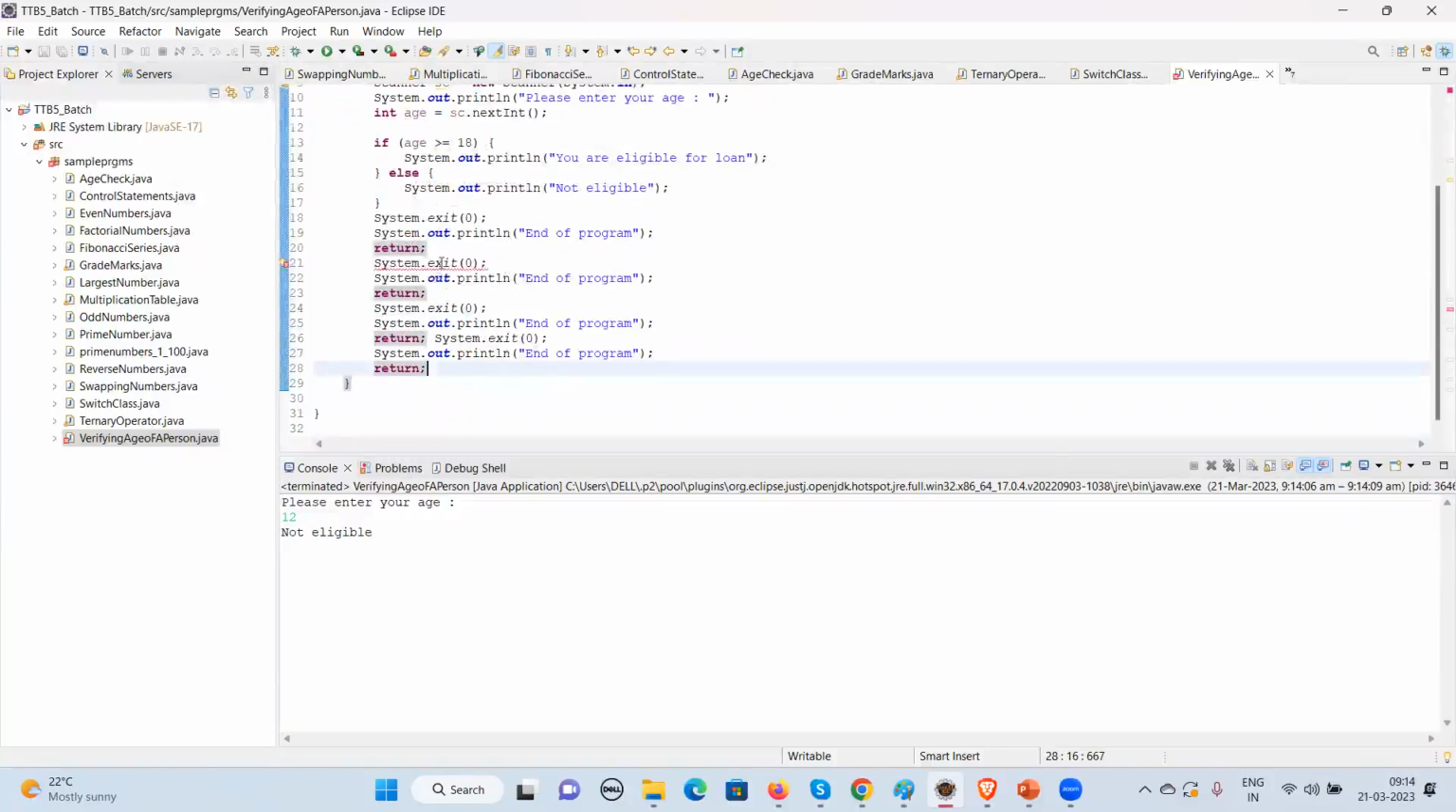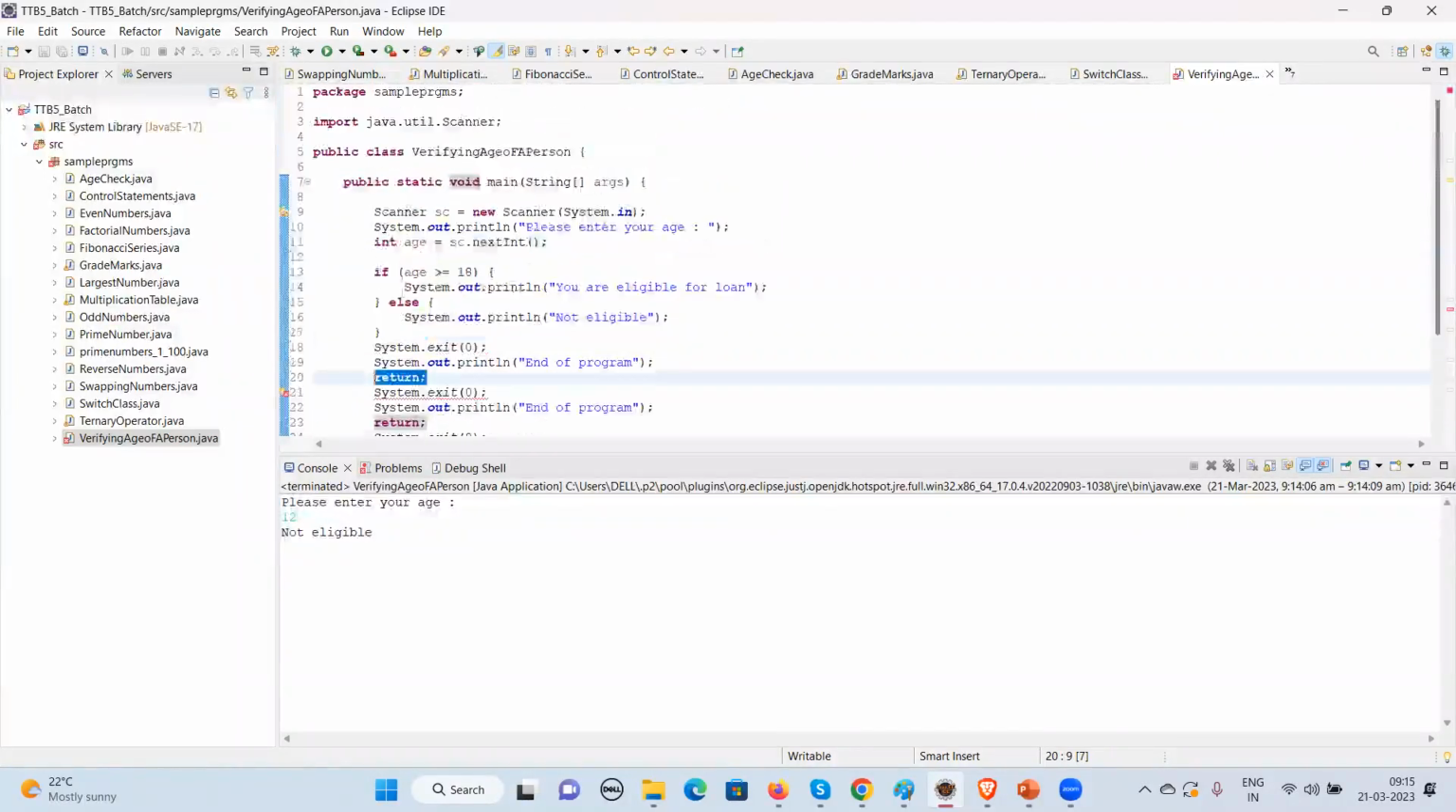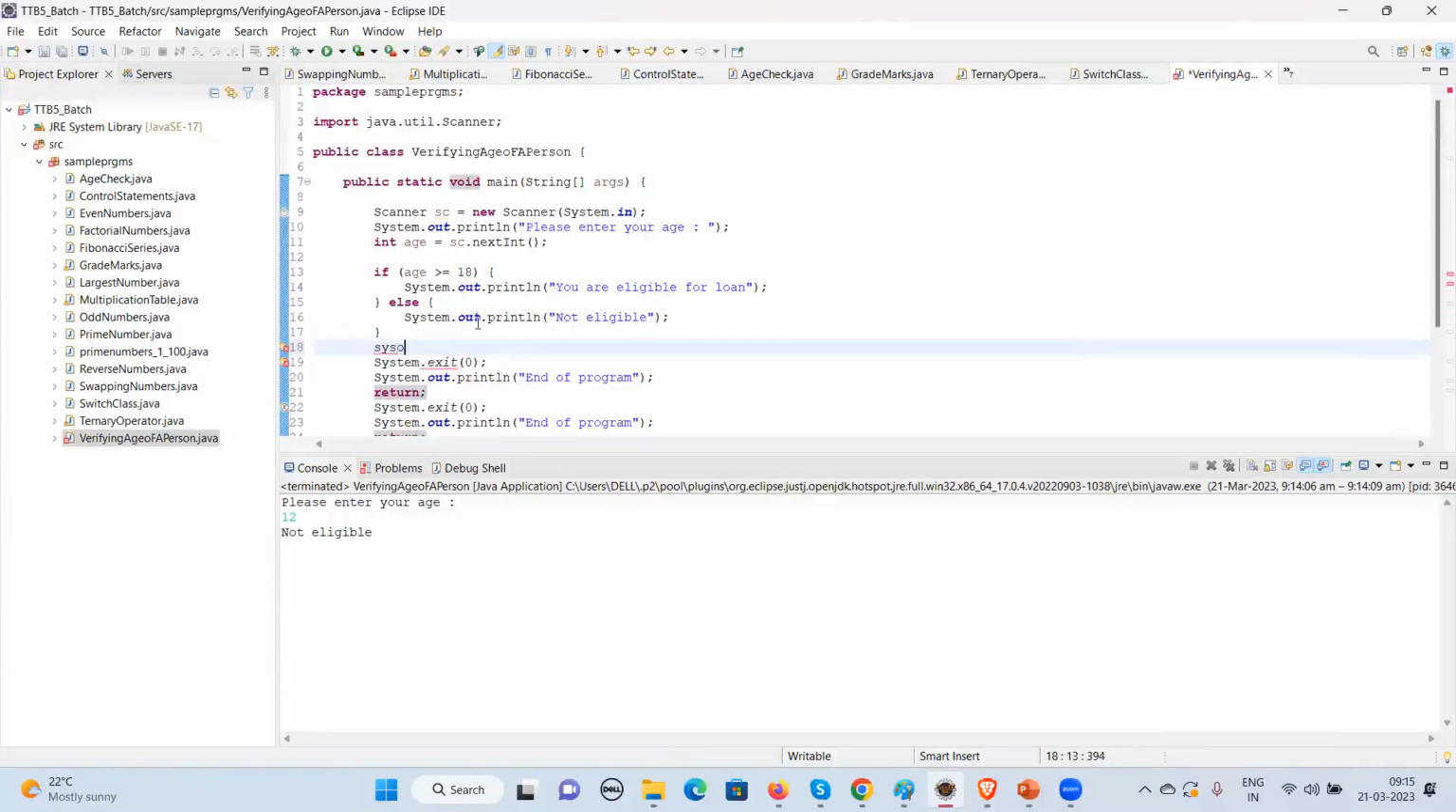See, now you got some set of error. What is that error? See, unreachable code. Unreachable code, because here itself it's returning, right? So the program will be terminated in certain cases. Like for example, if you want to do some set of statement here, so let me check. End of program.